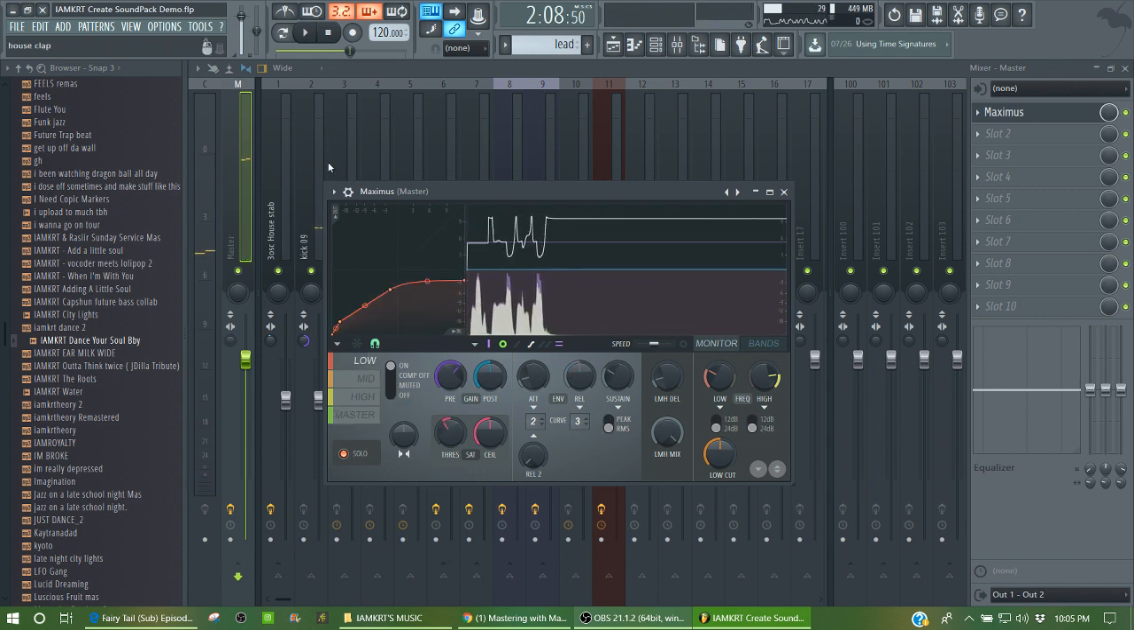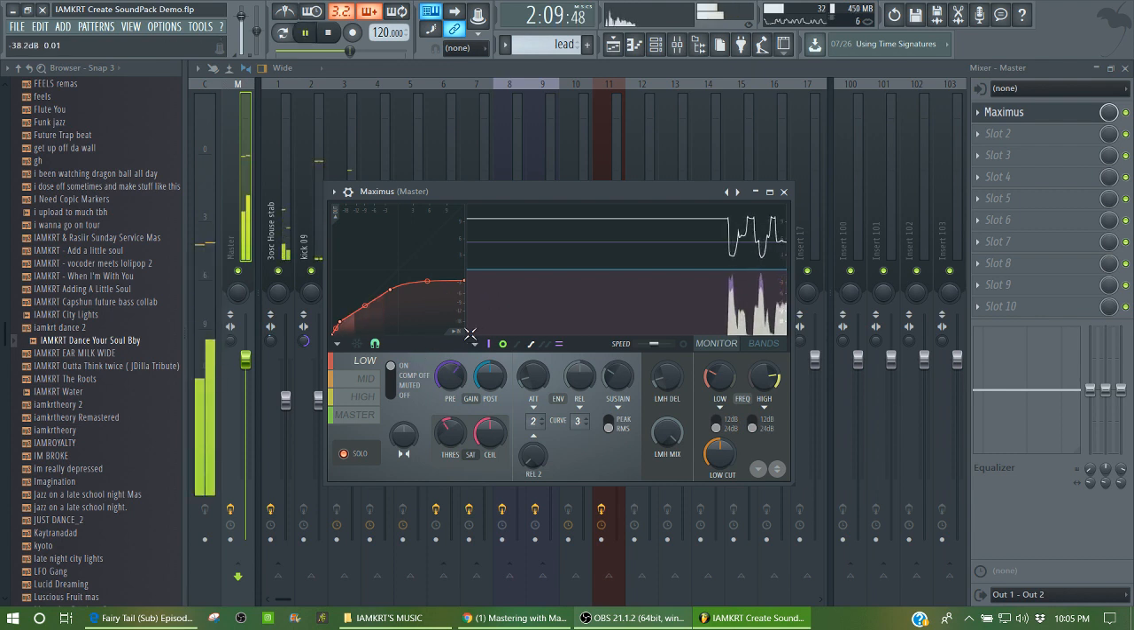So with Maximus, you want to go in and hit default. What I did was right click right here and right click right here and brought this down, and it compressed the low ends.